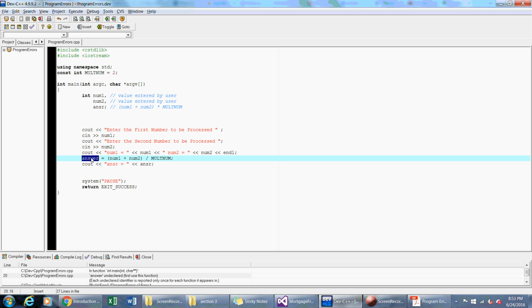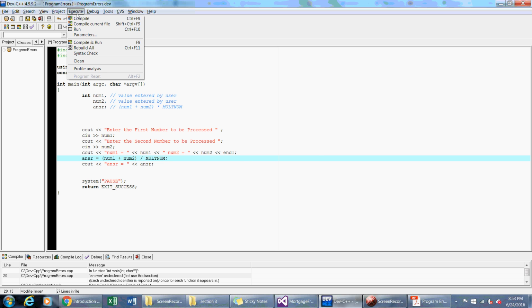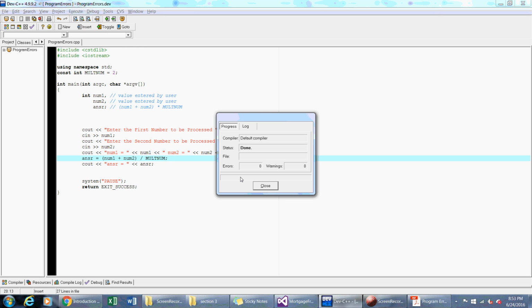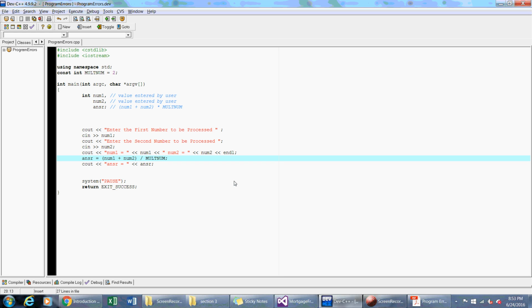What I have to do now is go back and say, where did I declare answer? I didn't declare it anywhere. What I did is I mistakenly misspelled answer. So what I would just do is fix that and see if this compiles, and that should compile. That's an example of a syntax error.